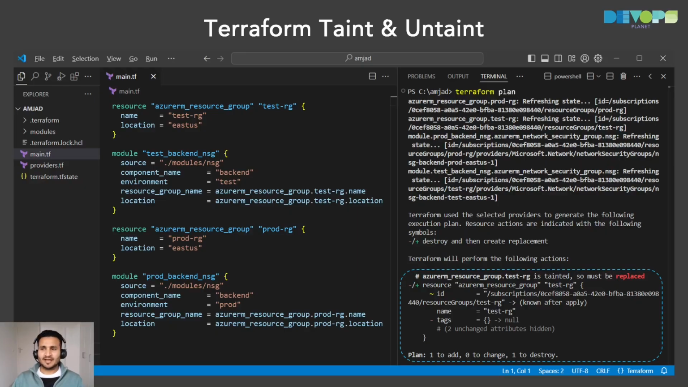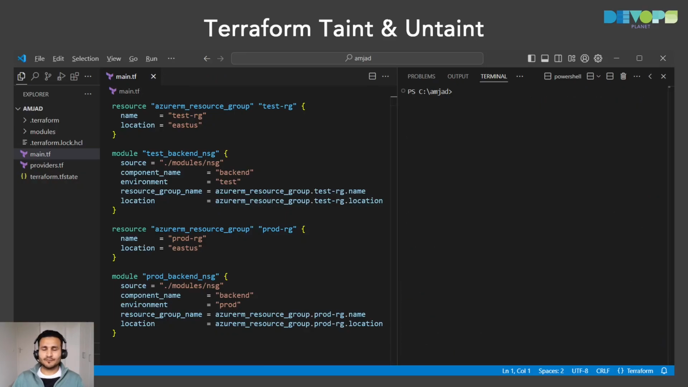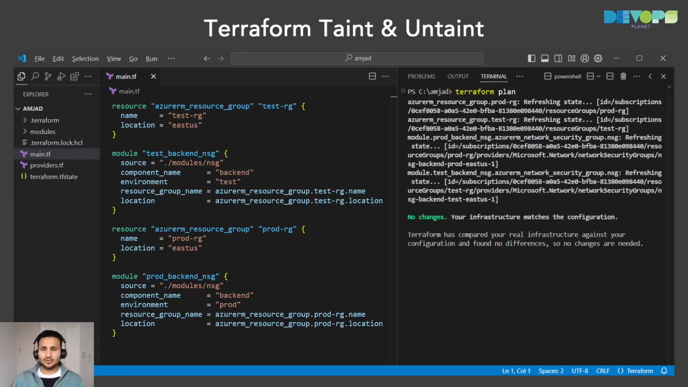But let's assume you have unintentionally marked it as tainted, or you had a plan to taint and redeploy it, but then you changed your plan and now you don't want to do it. Then what you can do is use the terraform untaint command. The terraform untaint command is just the opposite of taint. I did the taint for that Azure resource group, the test RG. Now I'm going to do the untaint. So if it is untainted, that means with the next terraform plan command, I'll get the same output as before: no changes, your infrastructure matches the configuration.